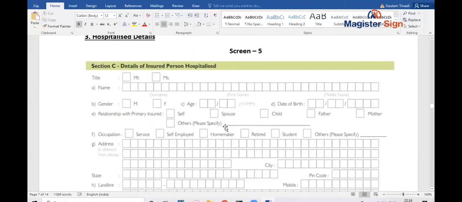Hospitalized details. Insured person hospitalized. Gender, and if it is not the same person who is hospitalized, then who is that, what is his relationship, what is the occupation, and what is the address if it is different from above.